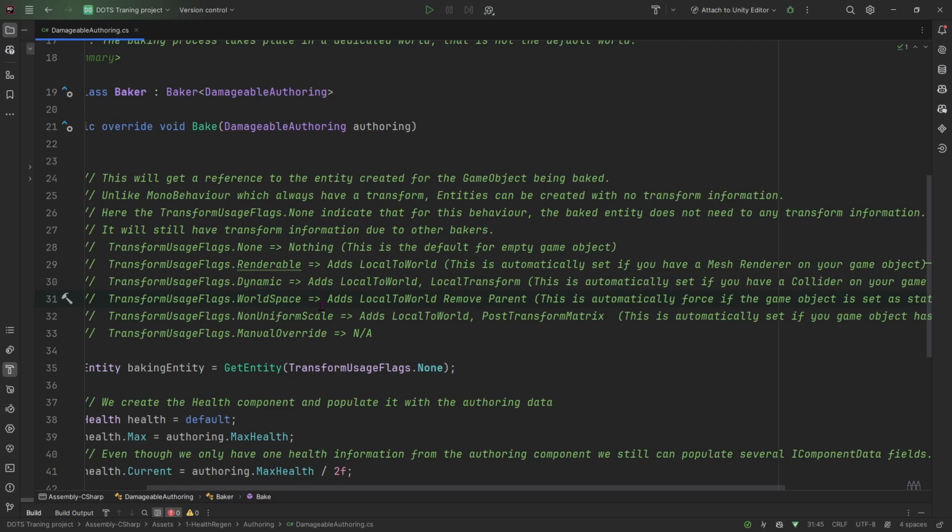If your entity requires non-uniform scale, you can have the NonUniformScale flag. And if you want to take full control over what components you will have, you can use the ManualOverride. And in that case, it doesn't matter whatever other baking component or baking process asks, you will have full control over it in your baking process here.